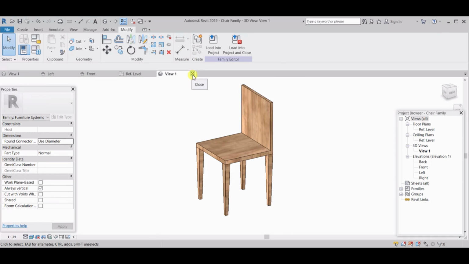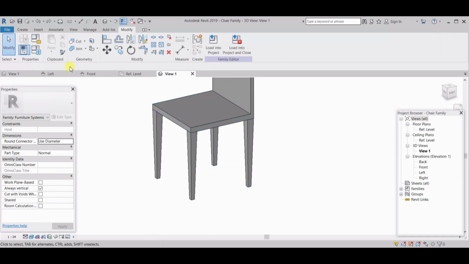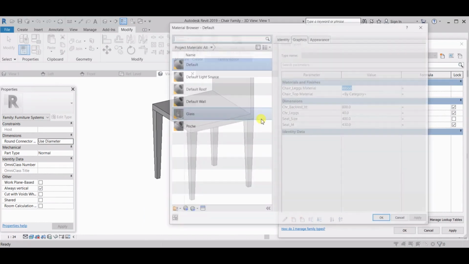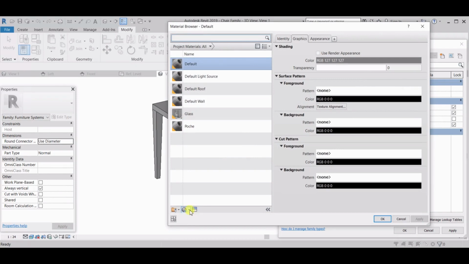Now I'll just save it. Oh no, by mistake it's undo. Oof, I lost whatever I made.